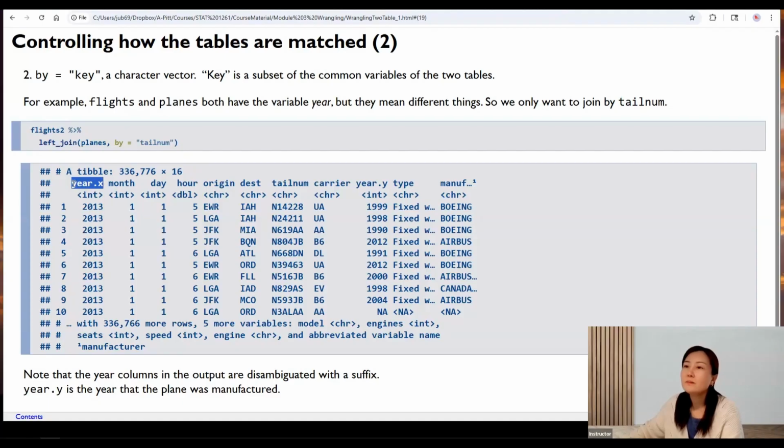I give new names to them. All right, so this is the second option.